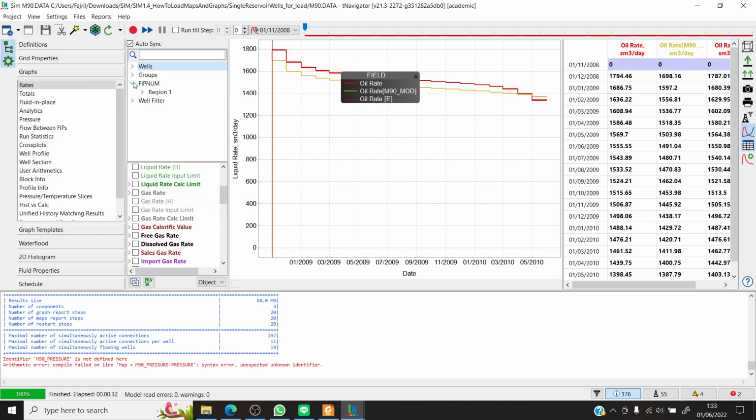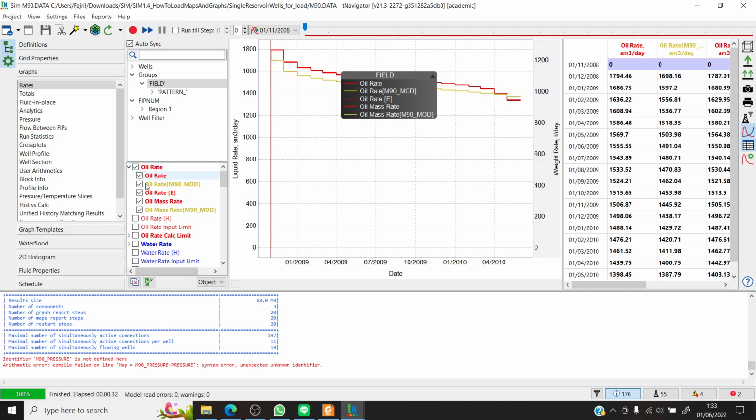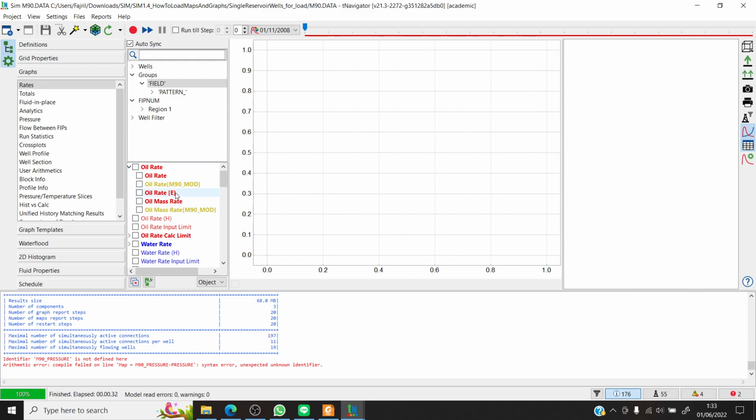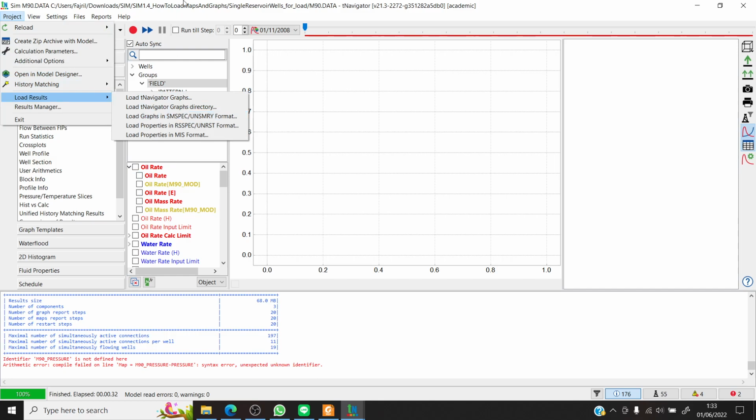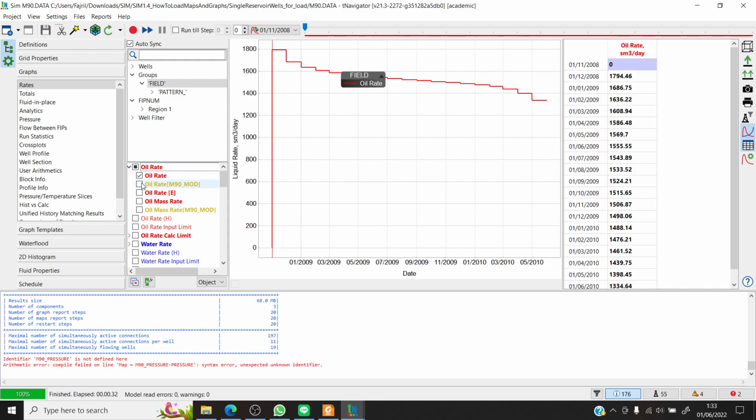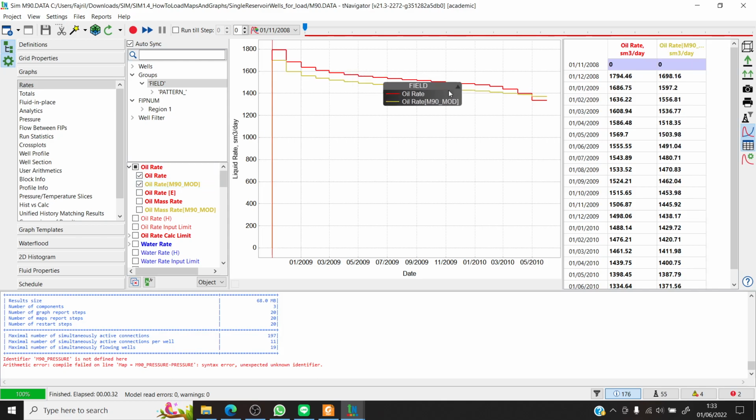Okay, so yeah, you can compare it for field, and the oil rate now contains the second model. So you can see here, this is for the only load results right here. Okay, and then the yellow one, the gold one, is from the second .data file. Okay, and then this is from the egrid file. Okay, we're going to compare the original to the modified one.